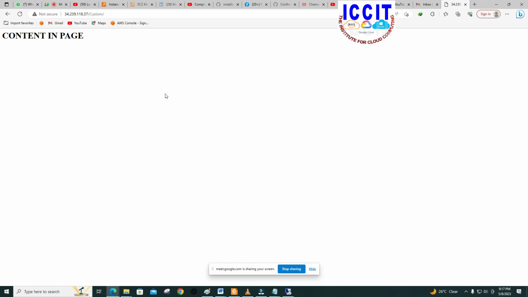But here we have not yet created any application load balancer. You see that we are still just doing things by hand. The thing is still manual. So we have to also sign into the second machine.